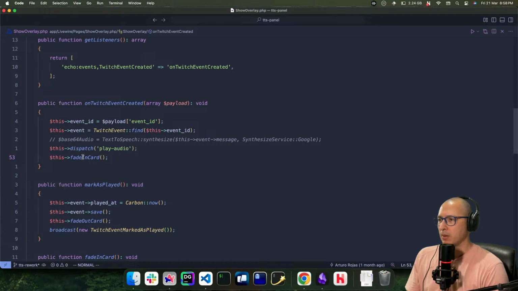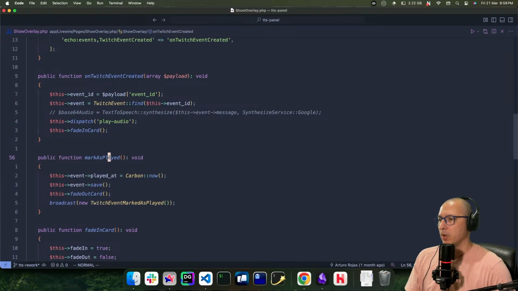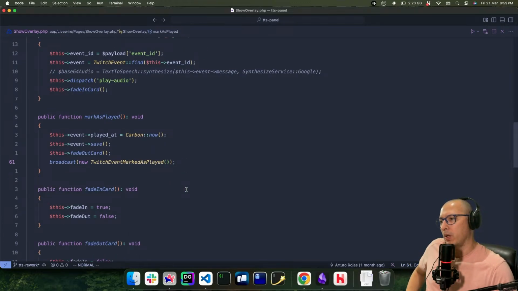So that means, when we dispatch this, we listen for it in the JavaScript code. And then we set a timeout for 10 seconds and then we execute mark as played, which then comes over here, set the event played at as now, save the record, fade out the card, and then broadcast this, which I don't exactly remember what we are using this for.